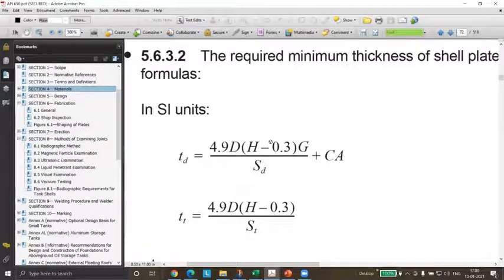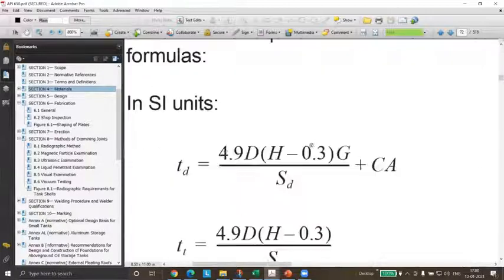This will be very interesting. Then you will understand the purpose of this calculation, and it will make things easier. Then you don't have to remember this formula. Automatically, you will be able to write it.